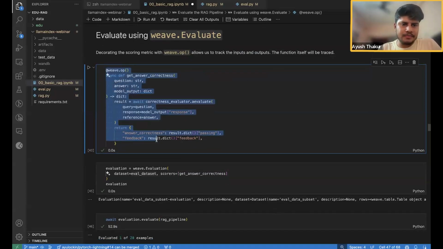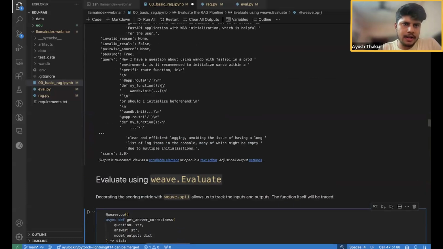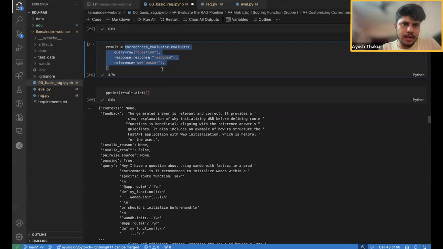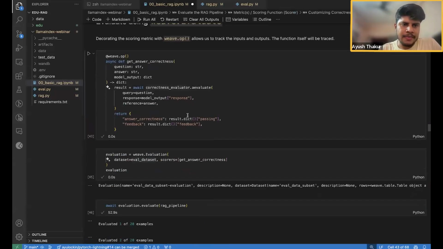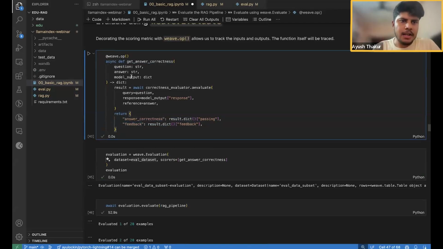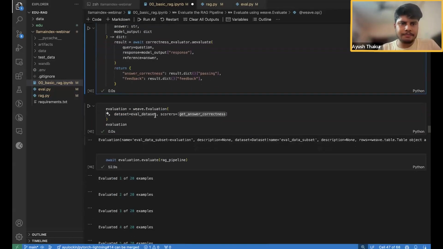So what I'm doing here is this. This is my scoring function, the correctness evaluator. This is what I was doing in the past: correctness evaluator.evaluate, got the result, and I am printing the results here. I'm just packing those in a function so that I can return the feedback and the result. It is either a true or a false, and the feedback of the judge. The only fancy thing that I'm doing here is wrapping this with Weave.ops so that I can trace this using Weave. So this is one of the scoring metrics that I have today.